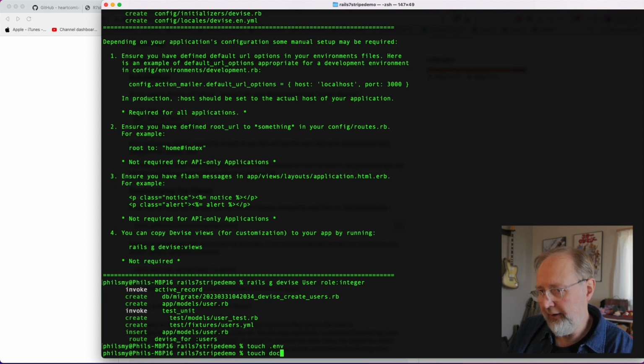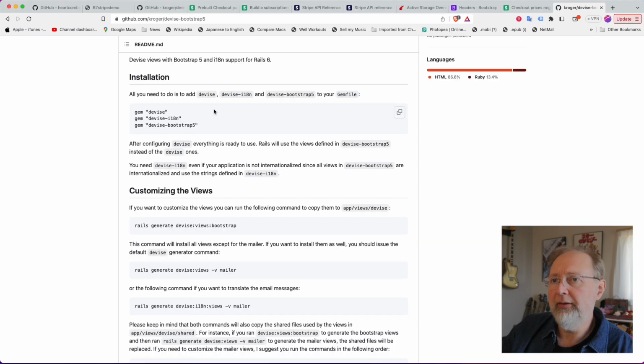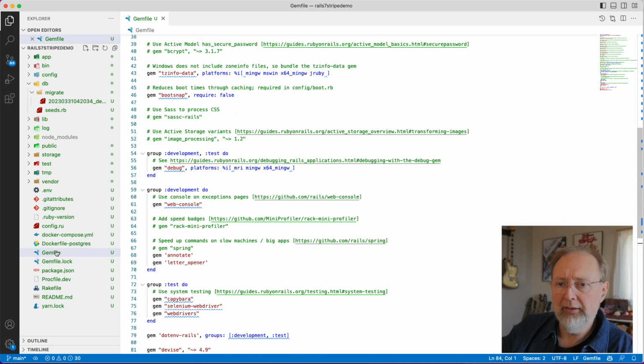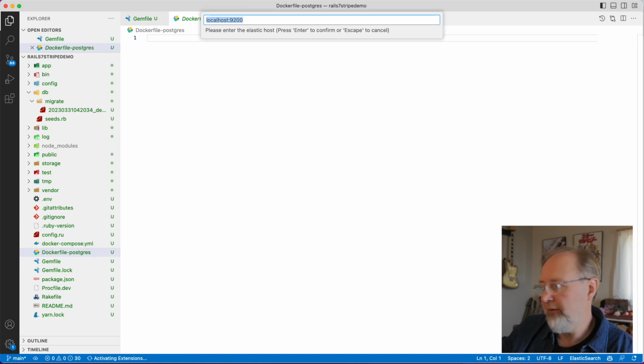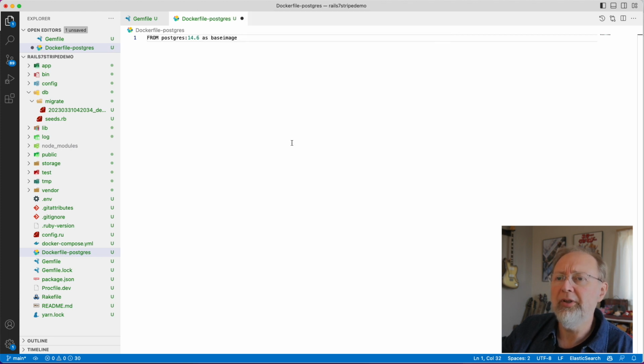Okay, so we're going to create a Docker compose YAML. I'm giving you tons of information here in this Dockerfile for Postgres. Don't really need to do that in this case, but we will. Let's look at our Docker. First of all, start with the Docker Postgres, which is pretty simple. It's just, what version of Postgres are we going to use? We're just going to say FROM postgres:14.6. That's what we're going to use as our base.